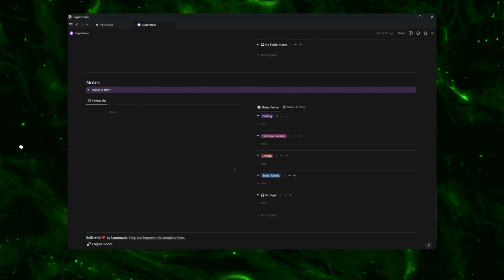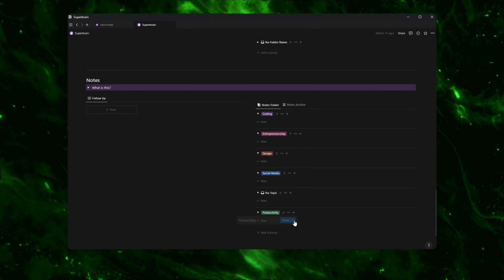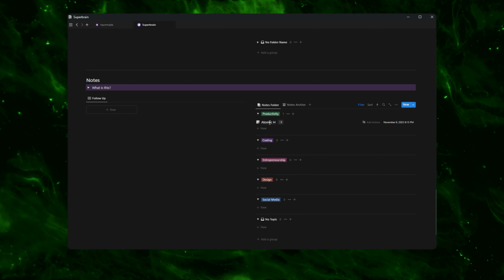The same thing goes for your notes library down below. Add a category, add your notes inside, and pin them if you're going to follow up later.